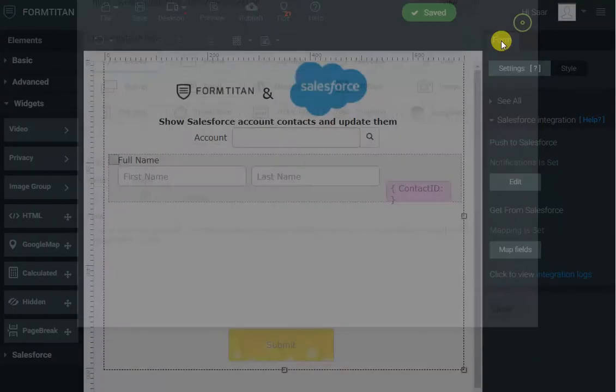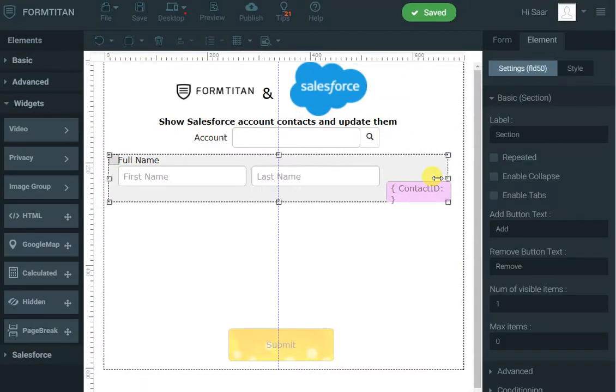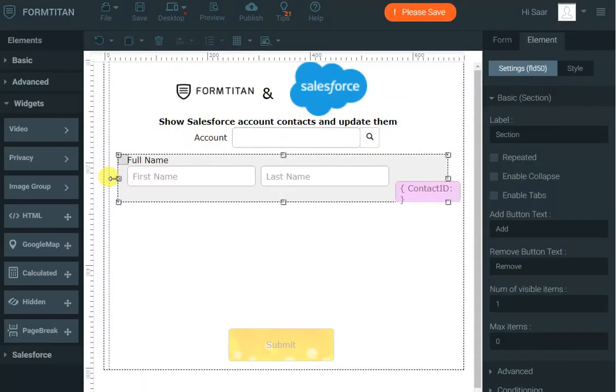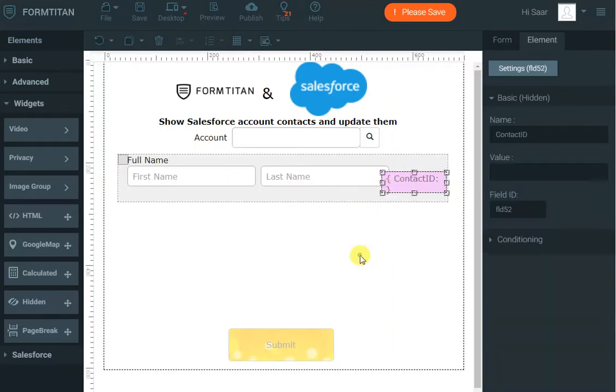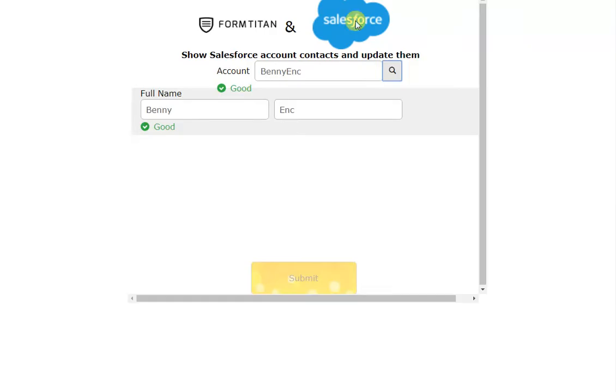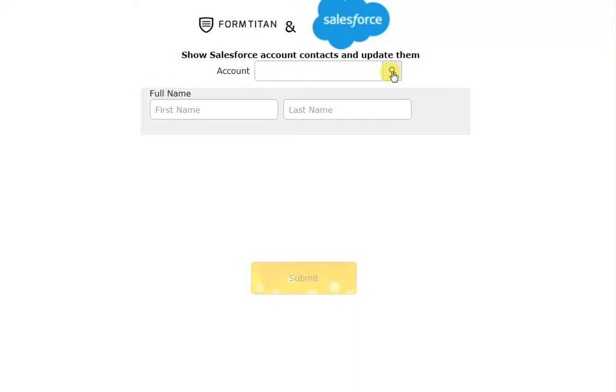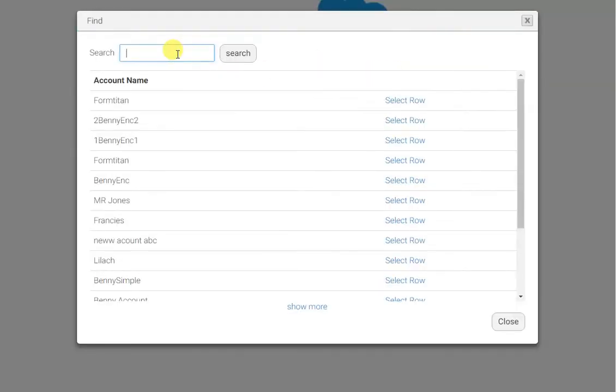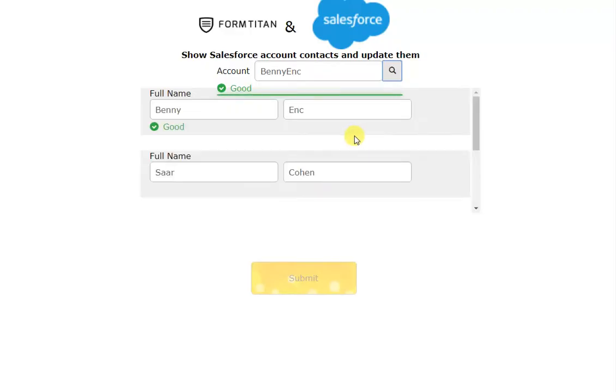Okay, now obviously we only see it one at a time. That's not what I wanted. I want to show more. Let me just make it a bit smaller so it doesn't have the scroll bars. That's better. And I'll put this one here. And then you can click on the section to say how many visible items, and I can say 2, for example. So now when I save that and refresh the page, you can see that once I select my account, I can see 2 items at a time. And obviously if your form is bigger, you can have 3 or 4 or as many as you want.